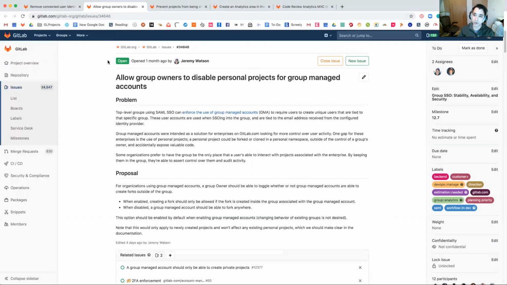We're also iterating on the concept of group managed accounts, which is a useful tool when using and enforcing SSO on a top level group on GitLab.com. Group managed accounts allows you to require a user to create a dedicated user account for use with that particular group. And we want to extend the concept of group managed accounts a little bit further to allow organizations to enforce behavior on these users that have created specific accounts for your enterprise. So one thing that we'll do is allow a group owner to toggle whether or not group managed accounts are able to create forks outside of the group.